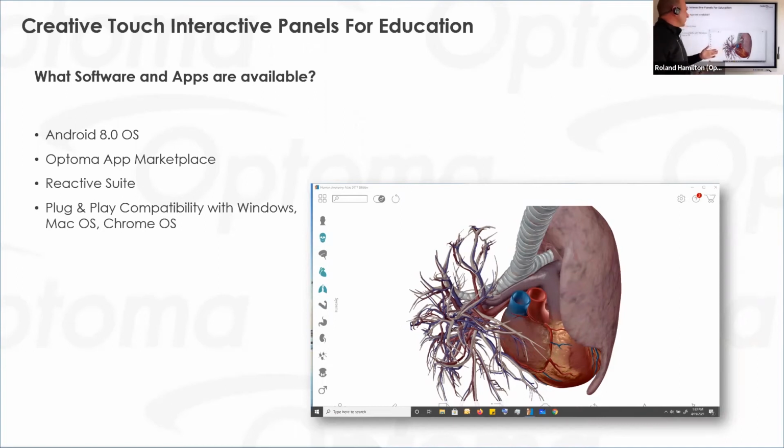Here we see an example. This is one of my favorites. This is the Human Anatomy Atlas. It's a PC software. It's really wondrous to work with in 3D. And if you'd like a further demonstration of that, please just click on the link to schedule a virtual demo for you and your organization. And if you're interested in any software in particular, we can try to help show you what that'll look like on these boards.